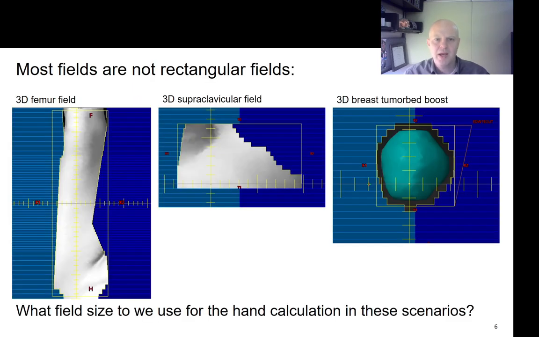All right, what if we have fields that are irregular, not rectangular at all? These would typically be shaped by the MLCs, and here are a couple of examples. We have a femur field on the left, a supraclavicular field in the middle, and then a tumor bed boost on the right. Note that these are all very common examples. It's probably going to be most common that you have some type of irregular field like this. So how do you calculate the field size in this case?